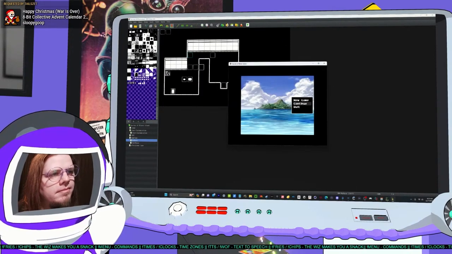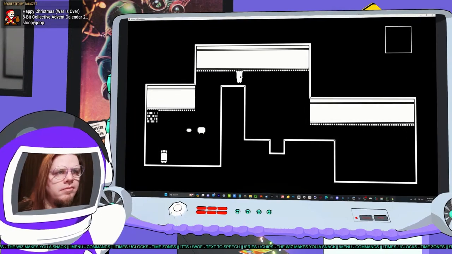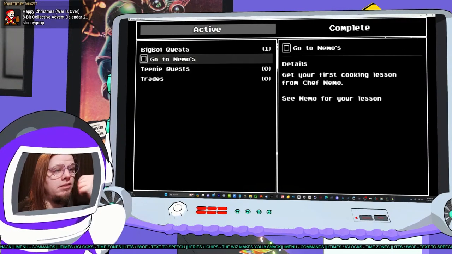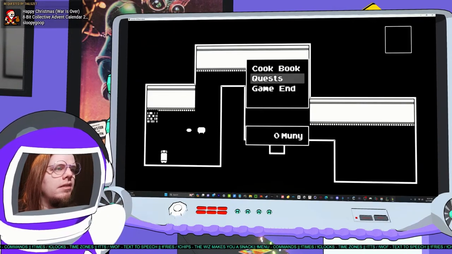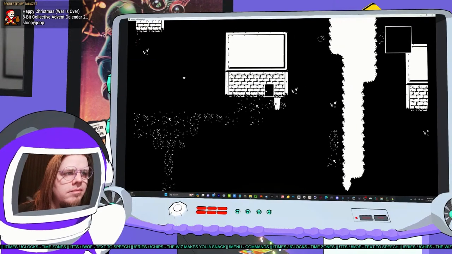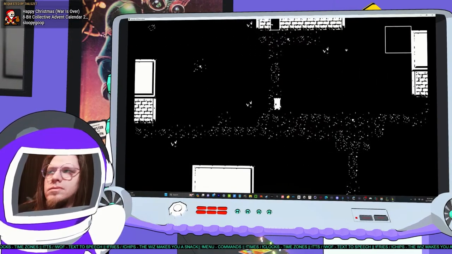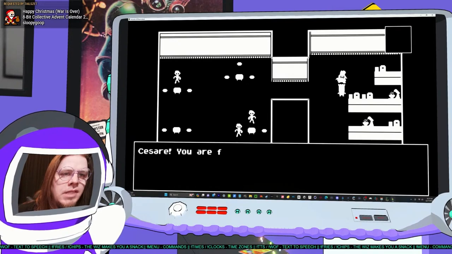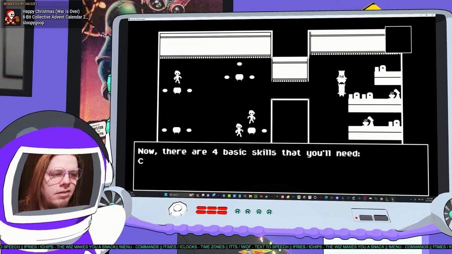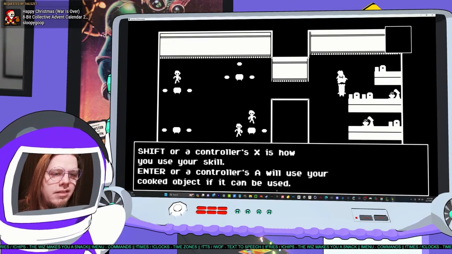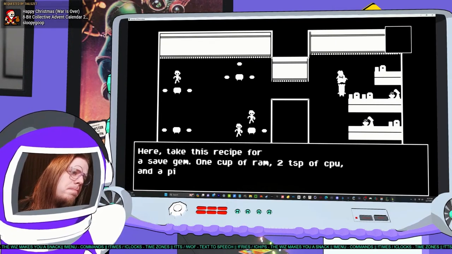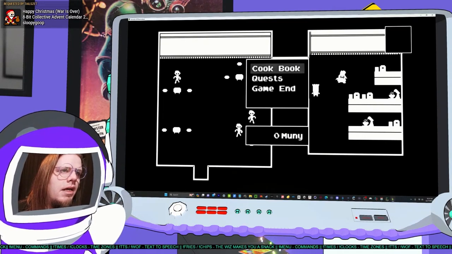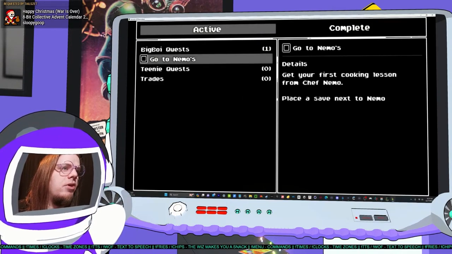Let's see how this works. Quests. Go to Nemo's. Get your first lesson from Chef Nemo. See Nemo for your lesson. Okay. Cesare, you're finally here. Now, there are 4 basic skills. Shift or controller's X is how you use your skill. Take this recipe for a save gem. Quests. It's changed. Perfect.